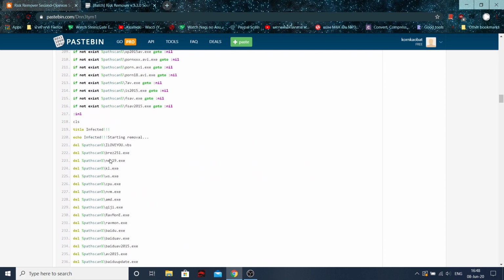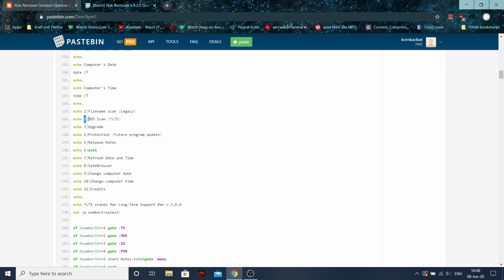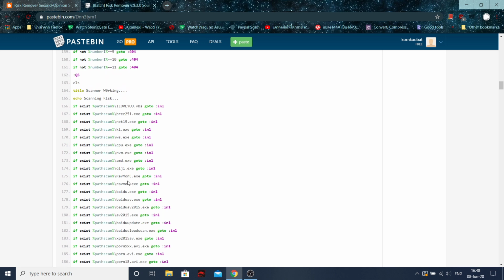So the main focus of this program is that it can detect almost all malware in all the directories that you specified. But you must use the second option when you reach the menu. The first option is legacy. As you can see, it only scans for the file names.